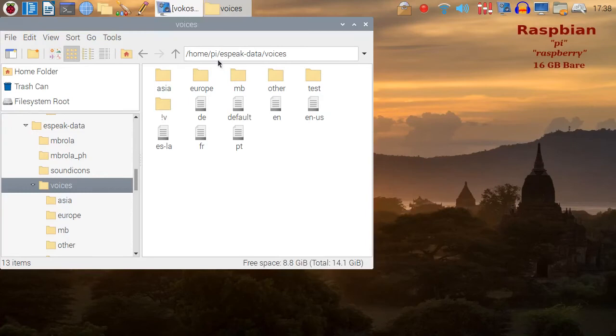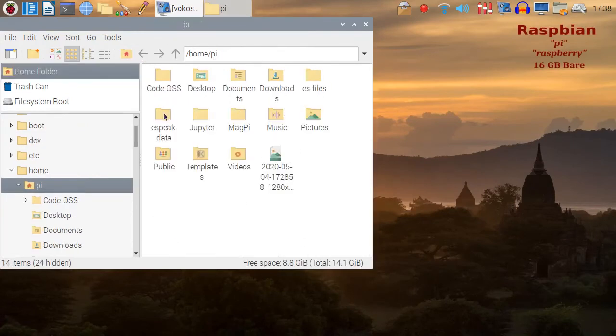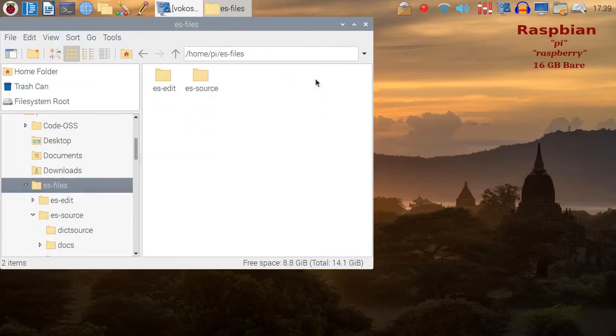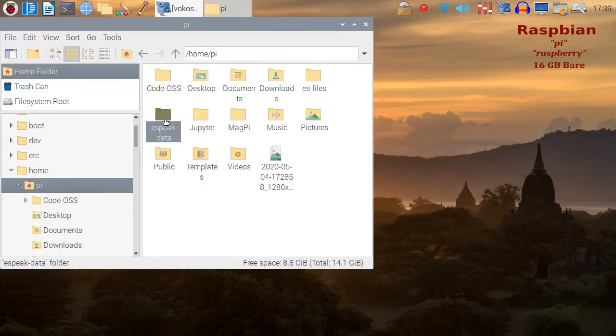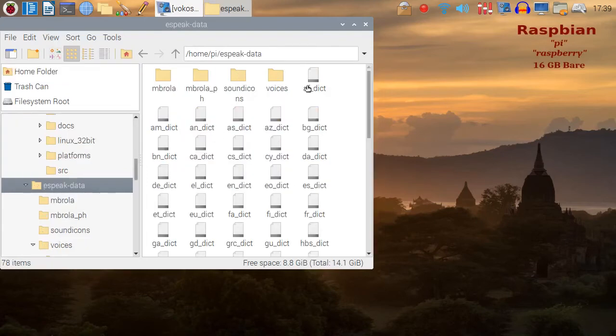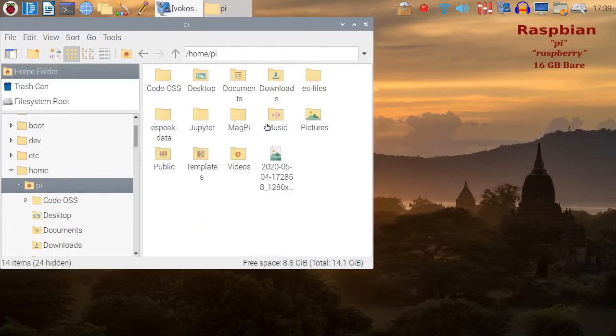So you want to have this eSpeak data folder in your home folder. We got it from ES files, ES source. It was in here and we moved it over to the home folder. We want to have that there because we're going to be modifying these voices at a later date. Now, let's install MBROLA and hear what an MBROLA voice sounds like.